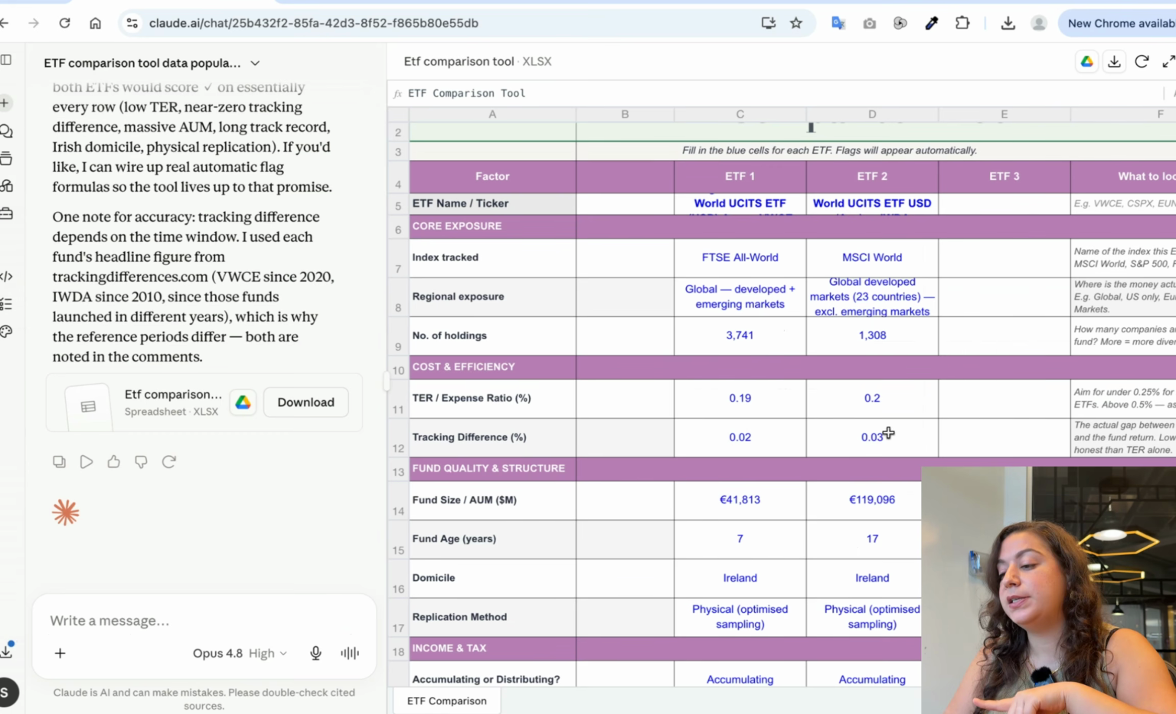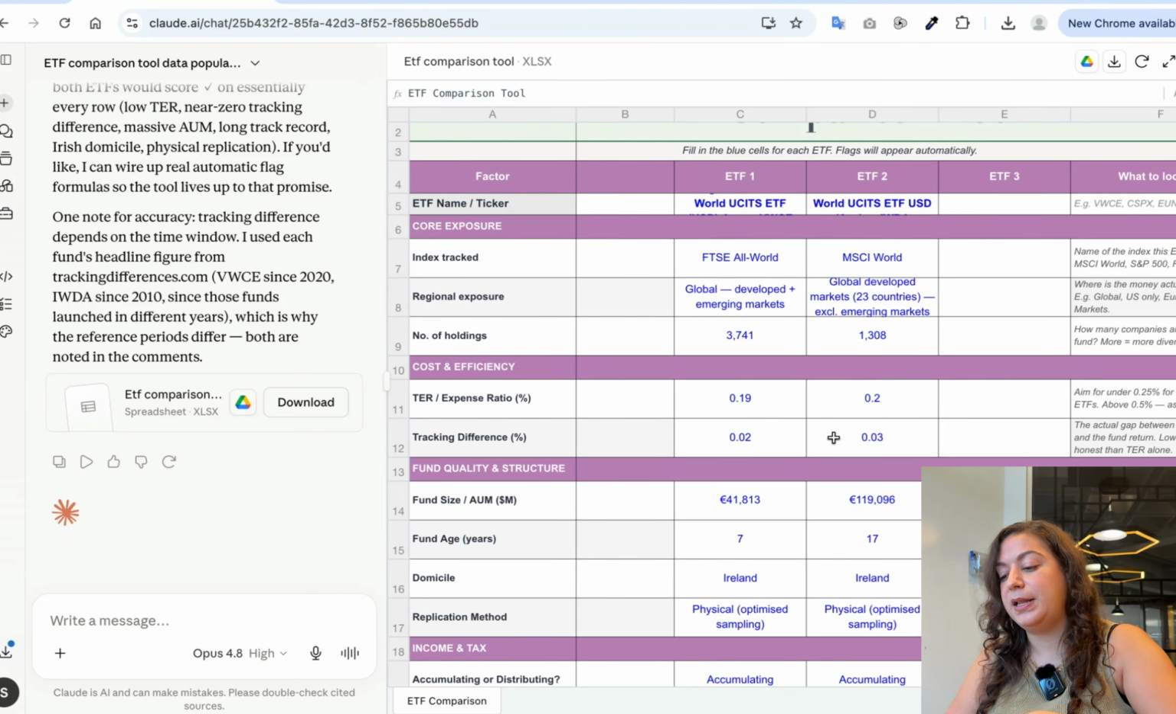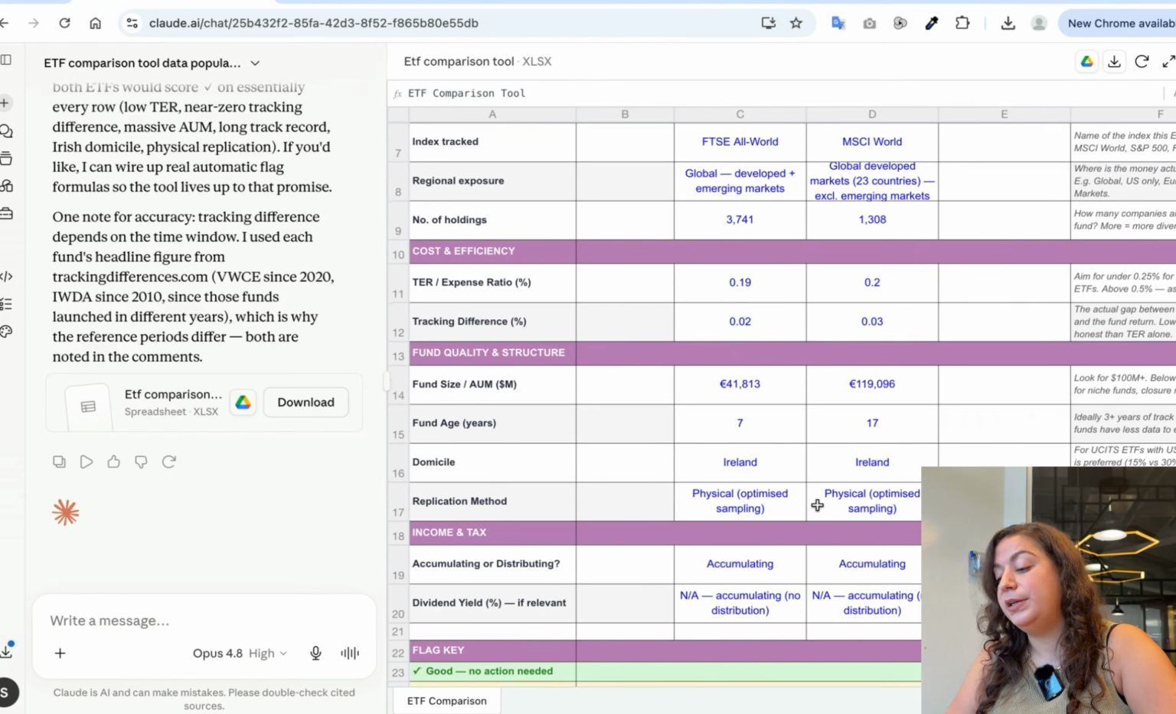Then we see that the fund size of the MSCI is higher than that of the FTSE. However, do please remember that this number right here is in millions. So you're adding 6 zeros, which means that the fund size is 42 billion for FTSE and 119 billion for MSCI World. And those are two huge numbers. So honestly, I would say this is not really something that we need to take into consideration because they're both so huge and so safe that we don't really need to.